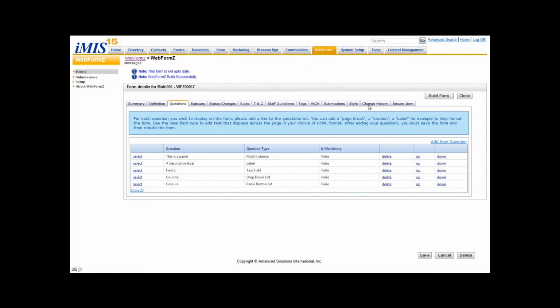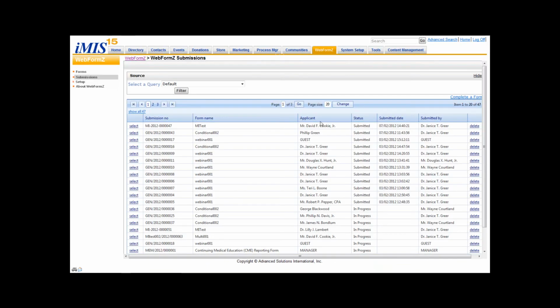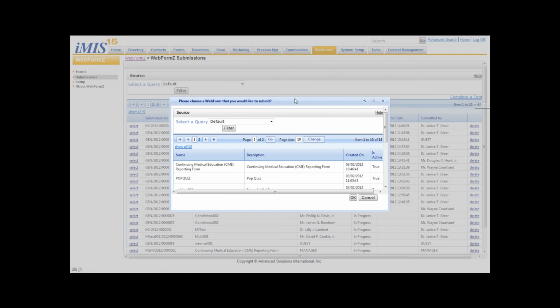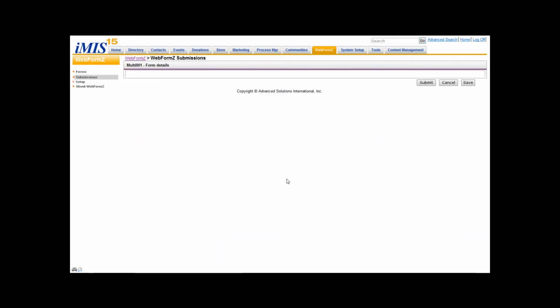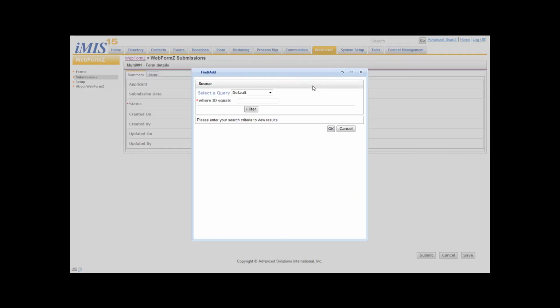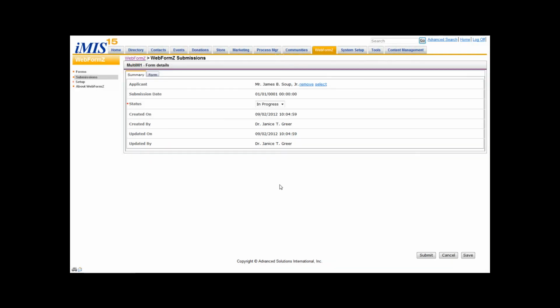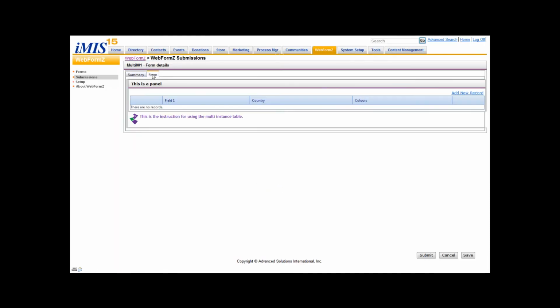As you can see, the form is now built successfully, so we can go back into Submissions and see what the changes look like. So let's complete a form. Again, we'll choose the Multi-001 form, choose a member, James Soup, and we can take a look at the form. And this time we've got exactly the same thing, except that the HTML panel is at the bottom, so it couldn't be easier.